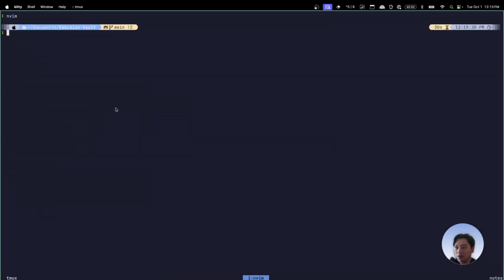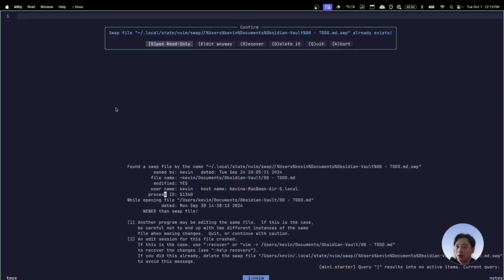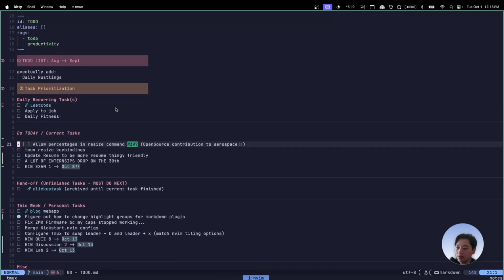I need to figure out Tmux. Sometimes my sessions close without me wanting them to. And then I have to make a new session, and then the swap file is lost somewhere in the system, and it gives me that error. Very annoying, but I'll figure it out. Yeah. Edit anyways. And then here is the to-do list, right?